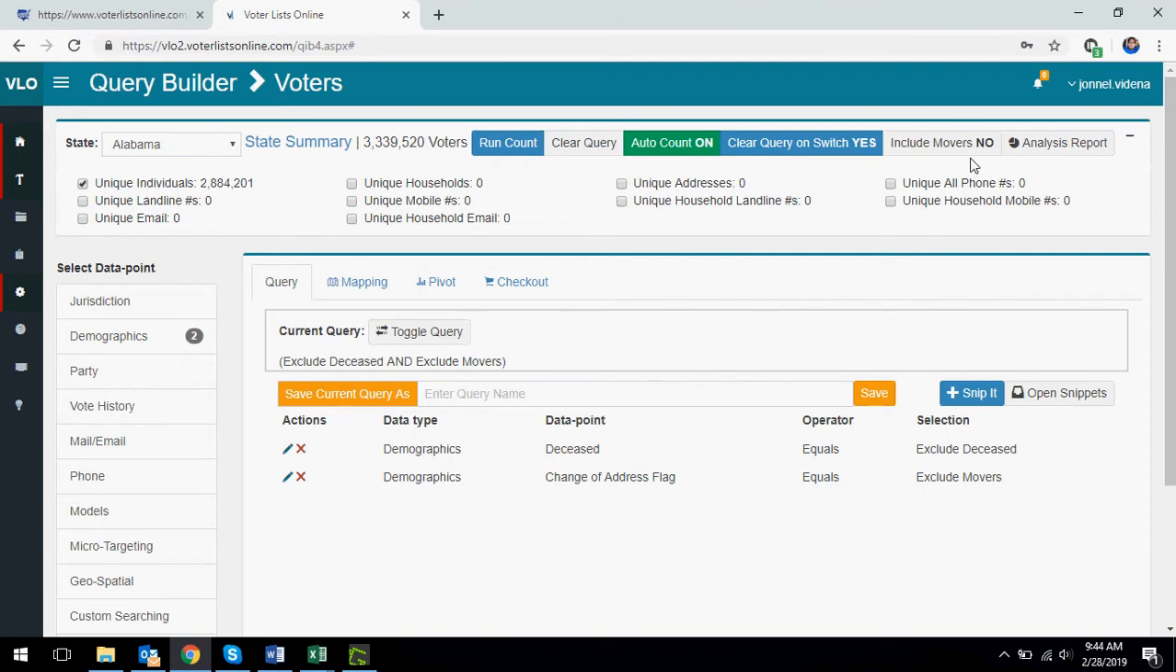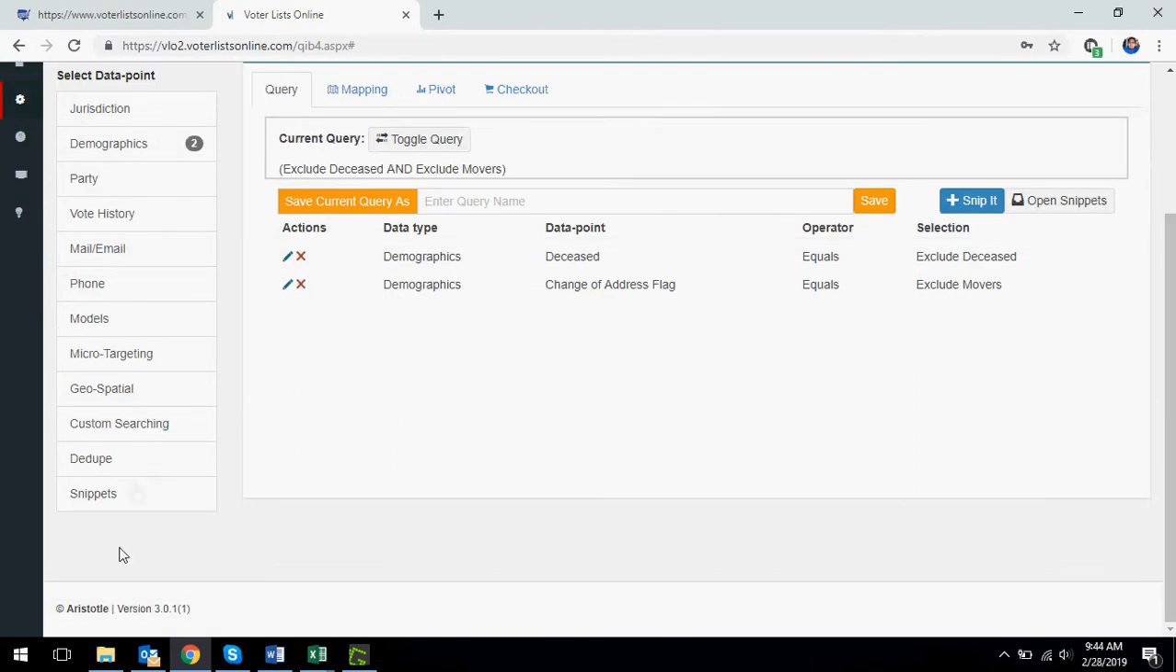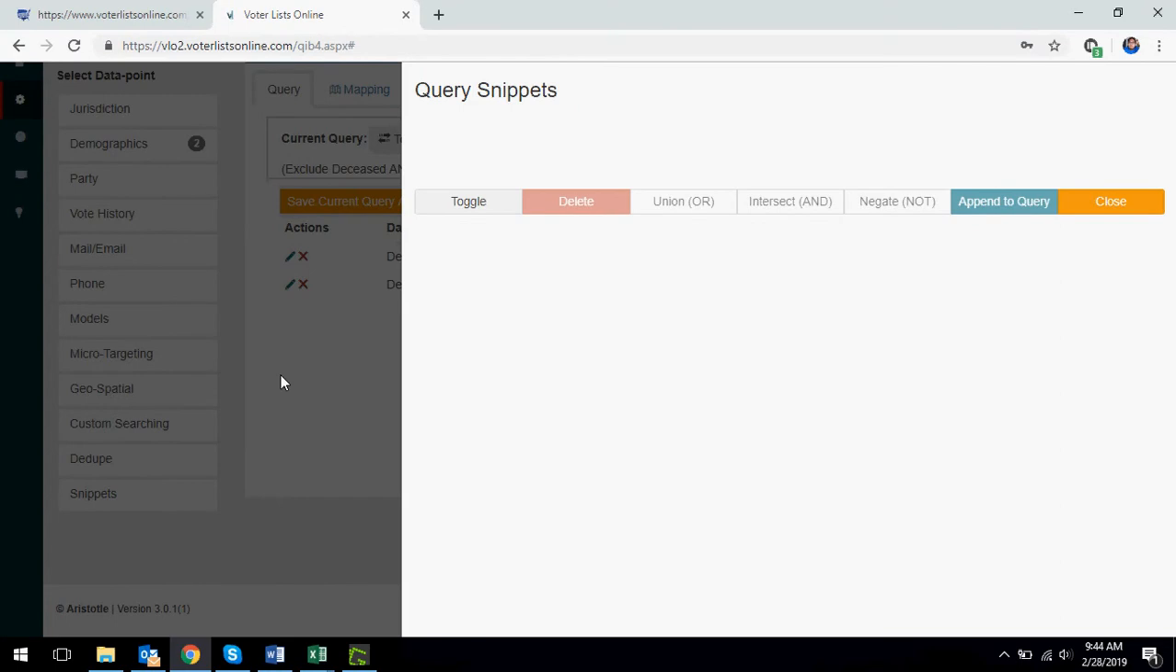If you need to build a query that is a bit more complex than the query builder allows for by default, you can use the Snippets tool for a little bit more flexibility. You'll find the Snippets tool at the bottom of the data point list, at the bottom on the left side here. Now you'll see when I click on that, the Query Snippets panel doesn't have any options selected by default.